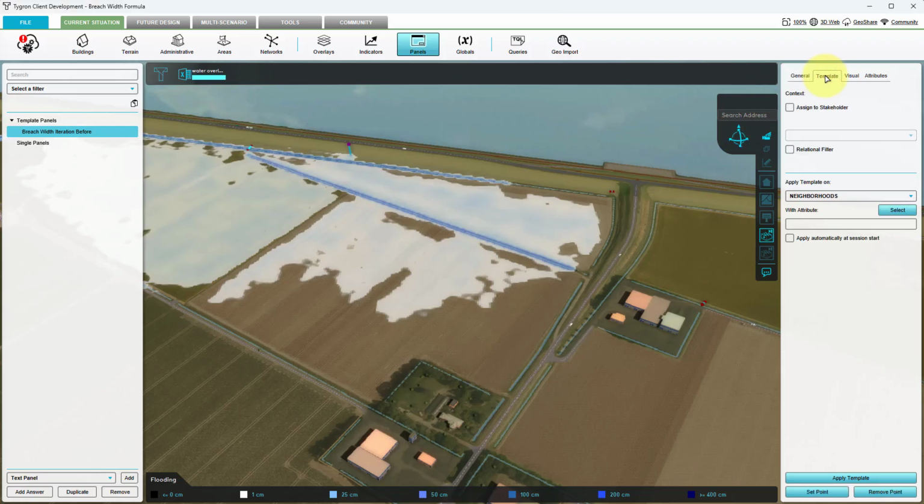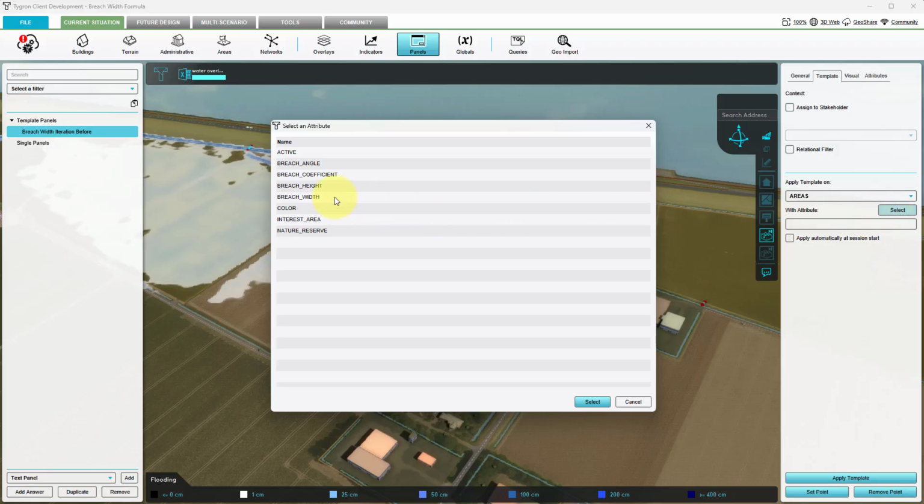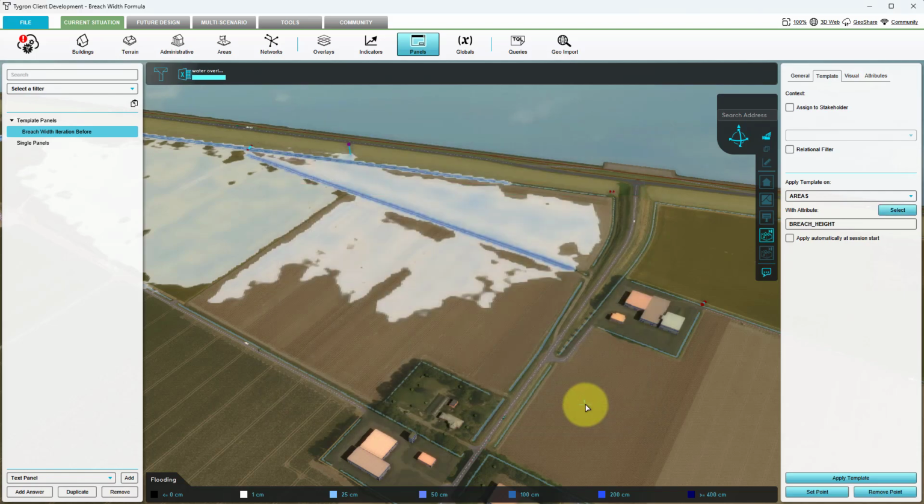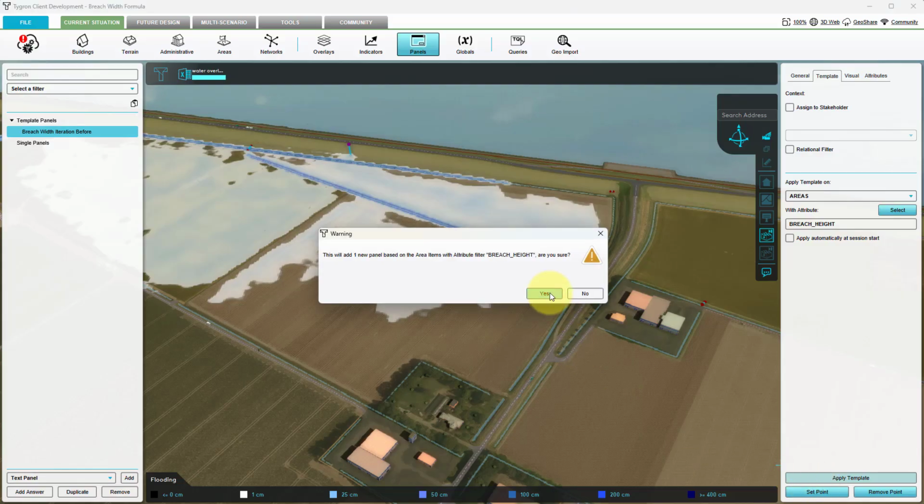Change the option named Apply Template on to Areas. Next, click on the Select button. In the Attribute Selection panel, click on the attribute named Breach Height, and confirm with Select. Next, click on the Apply Template button. In the pop-up, click Yes to confirm.